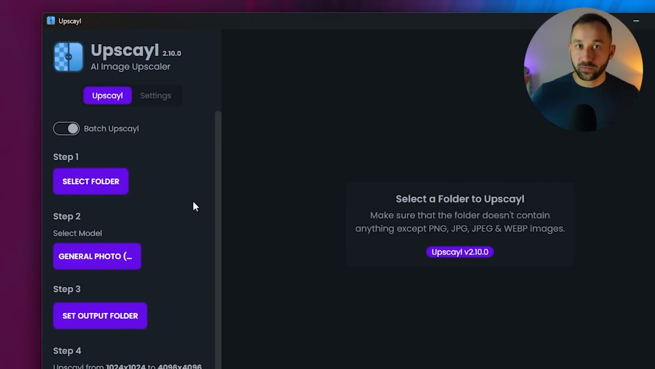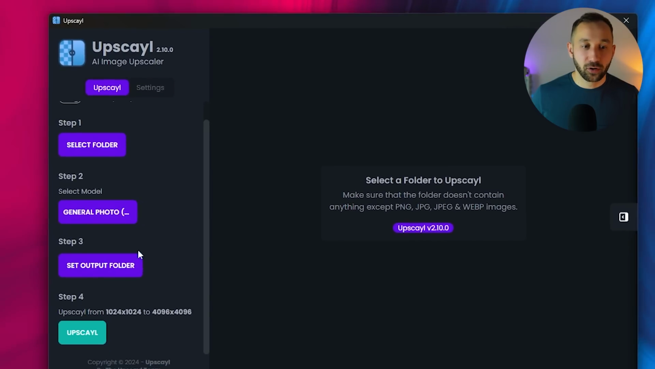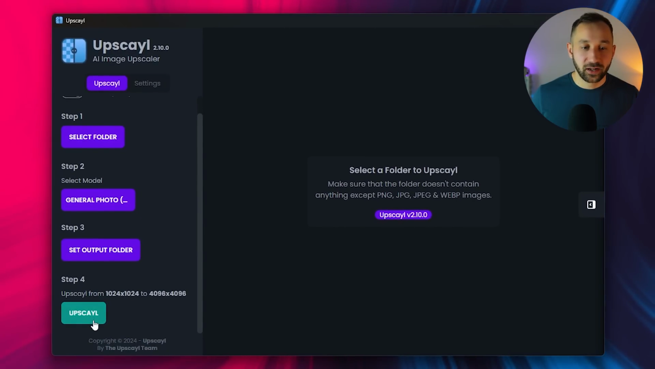Just save all of your files into the same folder, and it can be 50, it can be 100, however many you want, however long you want to wait. Save them all in the same folder. Again, choose the model, set an output folder if you want to, and then hit upscale.